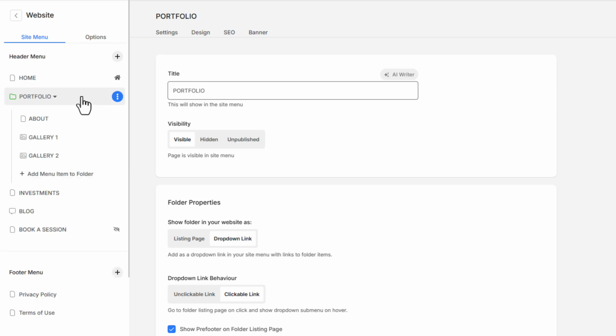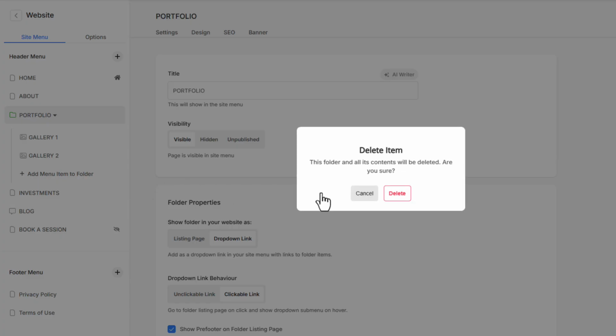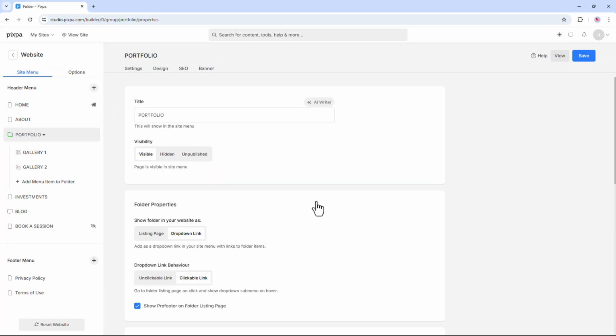If a folder is no longer needed, deleting it is quick and easy. Click the three dots icon next to the folder and select Delete Folder. Keep in mind that deleting a folder will also delete all its contents. If you want to keep any items, move them out of the folder before deleting it.